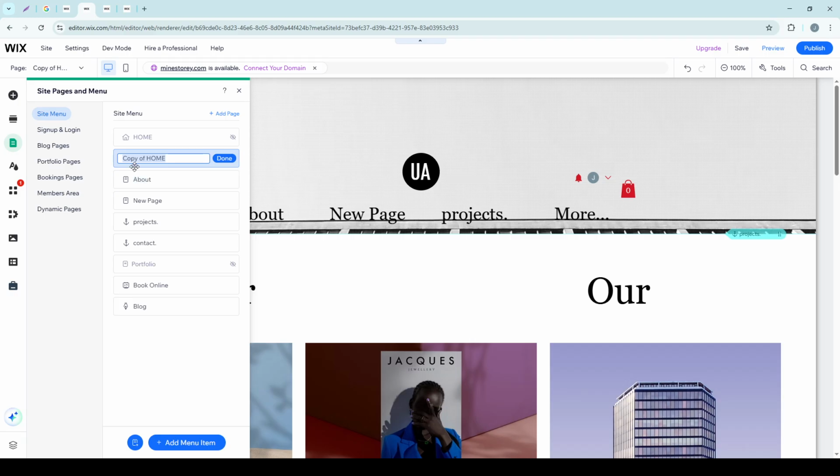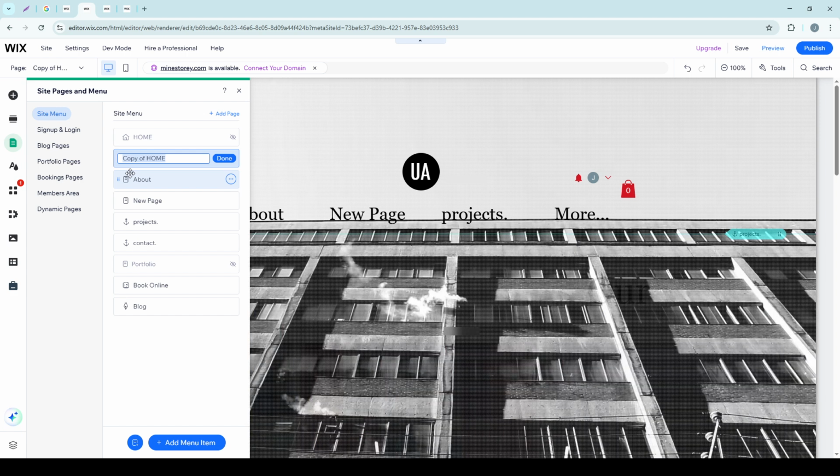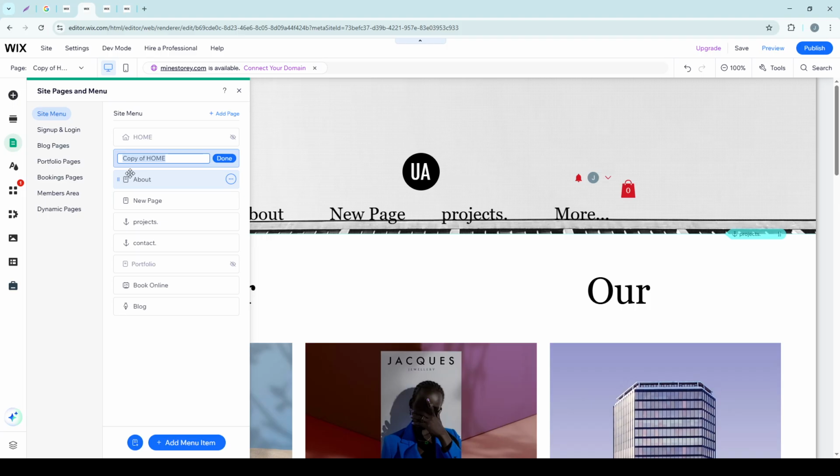And there you have it. In just a few quick and easy steps, you've successfully duplicated a page on Wix. This process is highly efficient, particularly if you're working on expanding your website while maintaining design consistency throughout. Duplicating pages can significantly streamline your workflow, leaving you more time to focus on polishing content and perfecting other essential elements of your site.